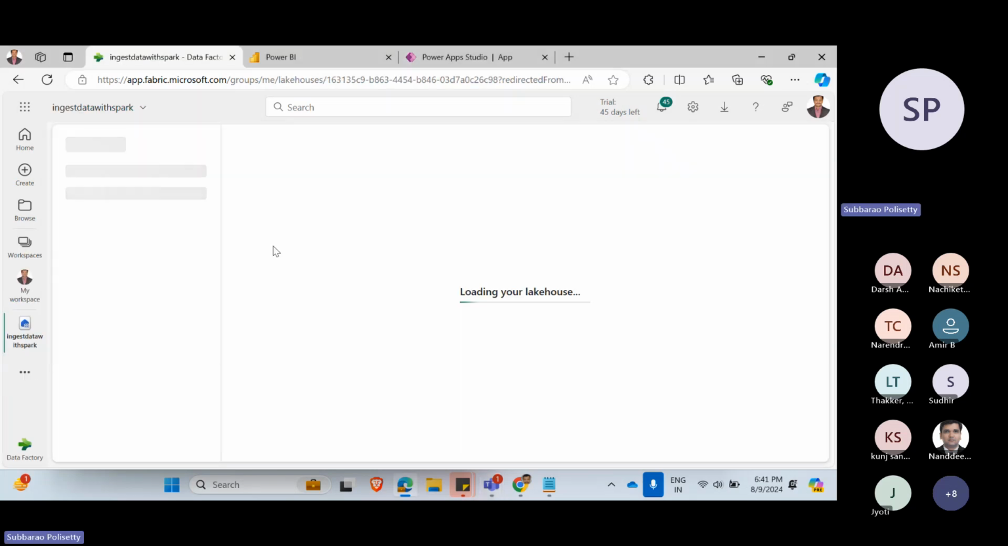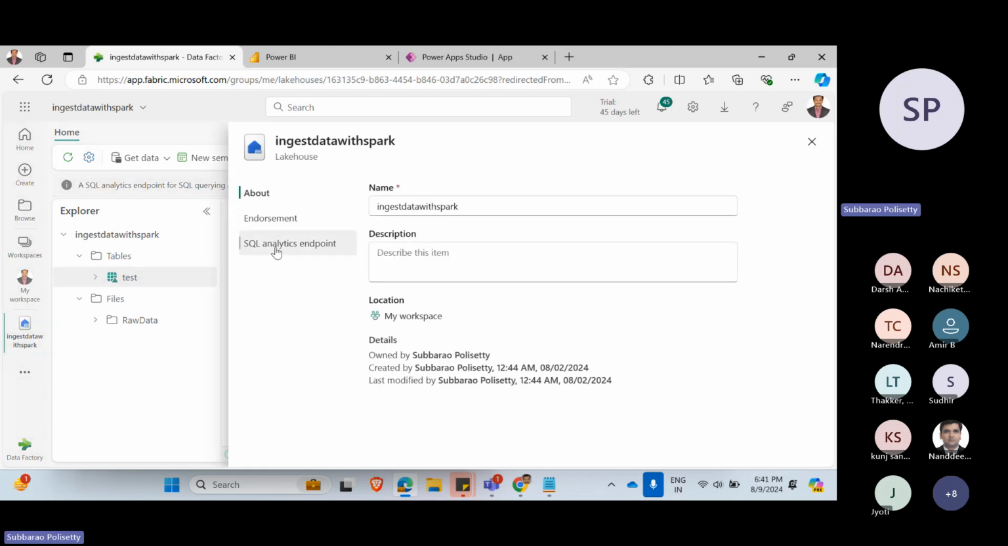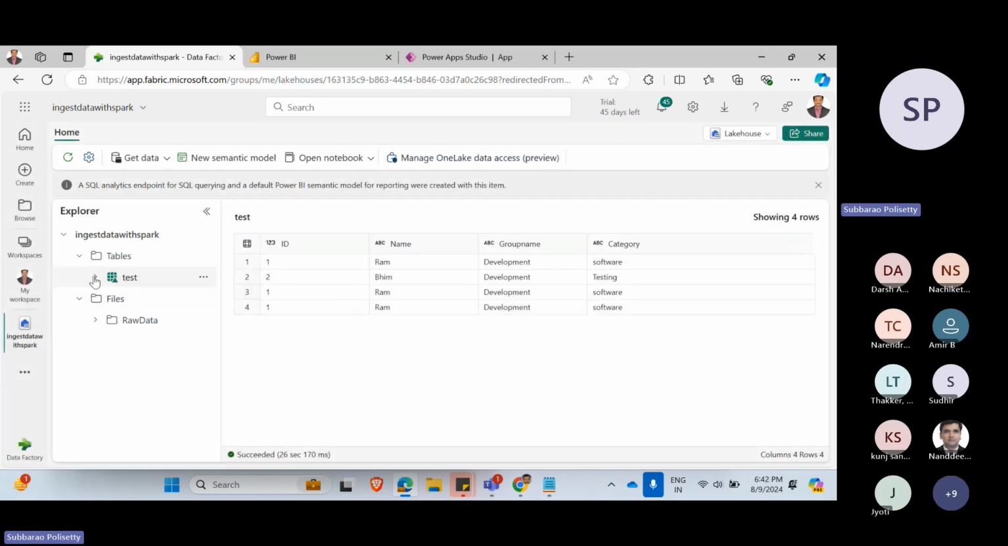So if you go to this particular lake house, a lake house can have different details, and any lake house has one particular SQL analytics endpoint. This is the endpoint that we are going to use in the Power Platform, in Power Apps, for connecting to this particular lake house. We are going to use this connection string, and you can use the same connection string if you are using Power BI Desktop as well. This was the table that I have created.